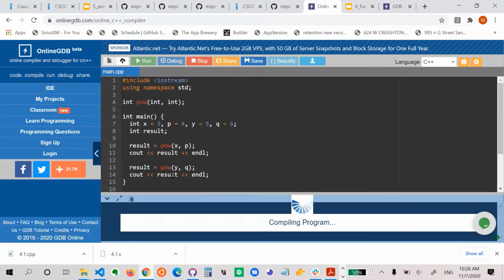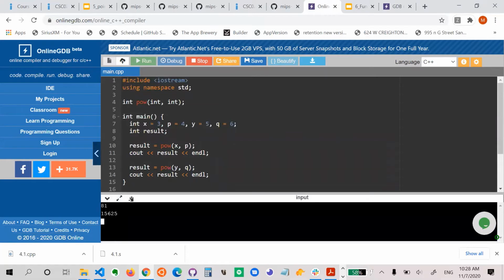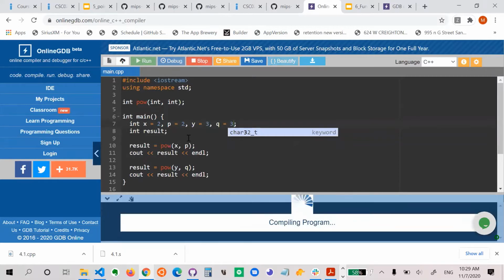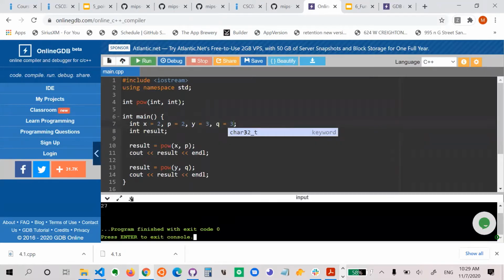so that's the same code. We're going to see two numbers. The first one is 3 to the power of 4 and 5 to the power of 6. I like to do a simpler one. So 2 to 2, for example, and then 3 to 3. So you see 2 to the power of 2 is 4. 3 to the 3 is 27, which is 9 times 3 is 27. So basically that's what it's doing.